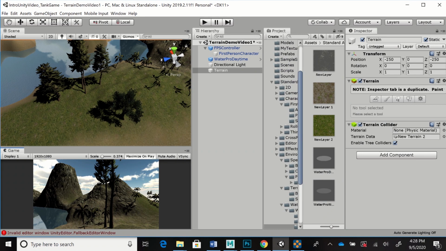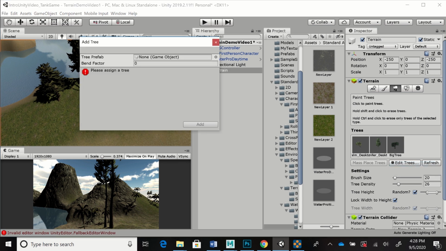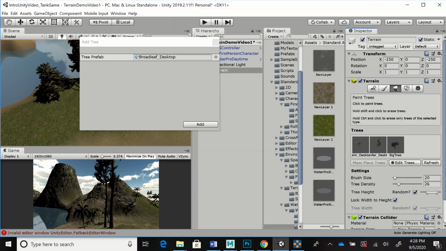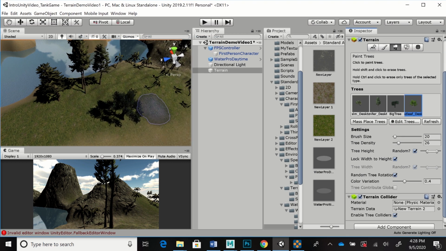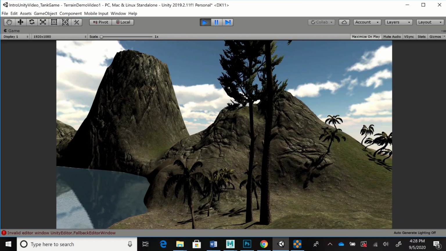Maybe let's try a few more big trees. Maybe there's a strand of big trees in that area. So we'll go back, add another tree that is a broadleaf tree. And we'll see if we can add one right there, right beside our big tree. Maybe a little closer to us. There we go. So that one came out really big. Let me just see, that might be too big. That's a pretty big tree.